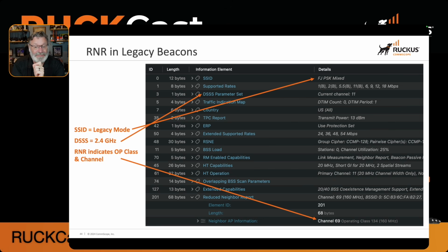But still, even in 2.4, down here at the bottom, in ID element 201, information element with the ID of 201, is that reduced neighbor report. And what you'll see is it's running on channel 69, which is what we saw in that original multi-BSSID capture. We saw that it was channel 69 at 160 megahertz. And we can actually see that identified down here in that reduced neighbor report.